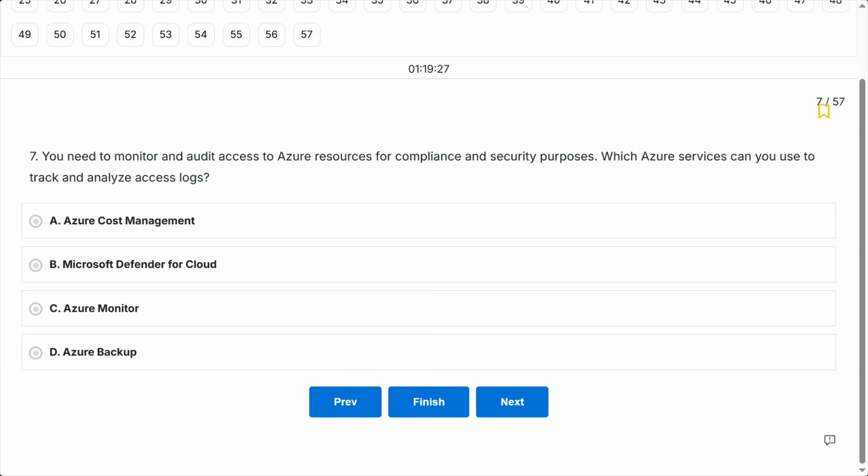Which Azure services can you use to track and analyze access logs? Options: A, Azure Cost Management, B, Microsoft Defender for Cloud, C, Azure Monitor, D, Azure Backup. This question asks which service is primarily used for monitoring and auditing access logs in Azure. Focus on what each service is purpose-built for. Correct answer, C, Azure Monitor.